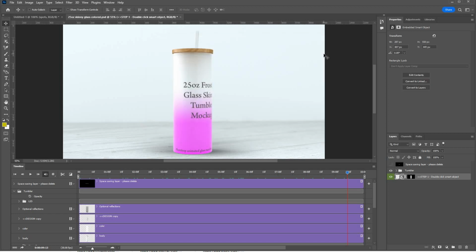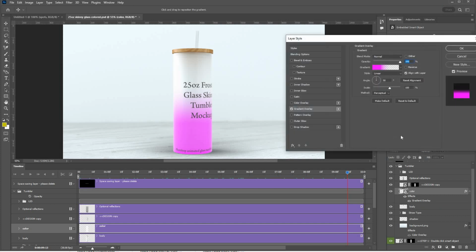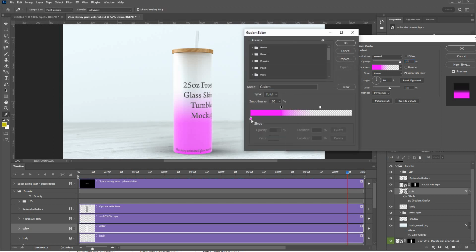Now, obviously you're going to want to change the color of the tumbler, so let's show you how to do that. Hit the tumbler folder, the down arrow to expand it. In here you've got this layer here called color, and it's got a gradient overlay. If you double click the gradient overlay text, this pop-up will appear, and there's the current gradient. If you click it, you get to edit it.